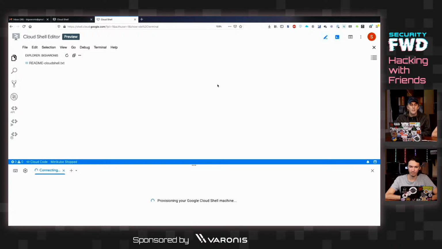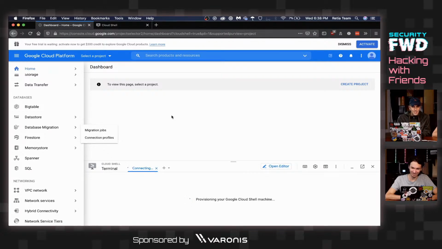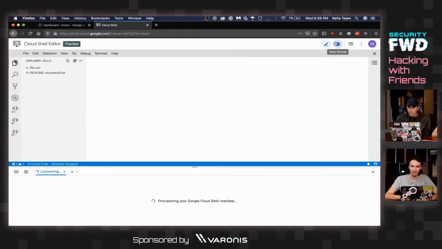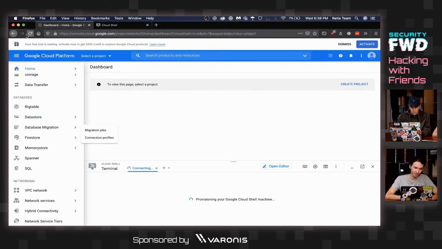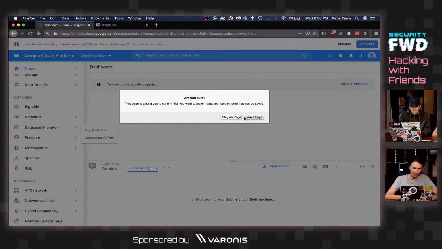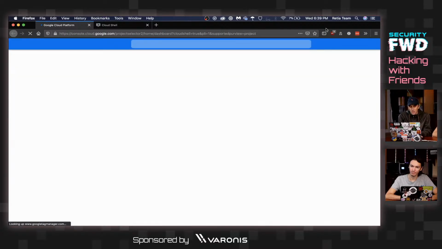Let's switch over to yours for a second because I am going to copy and paste this into Chrome and see if it works. For you, does it give you the option to see the console or open terminal? Open terminal. It's provisioning forever. Do you have uBlock Origin running? That might be the source of some problems. Let's turn that off. I'm going to leave the page and refresh. Because Google is blocked by so many ad blockers, you might run into some problems here. Oh, I probably have ad block running as well.